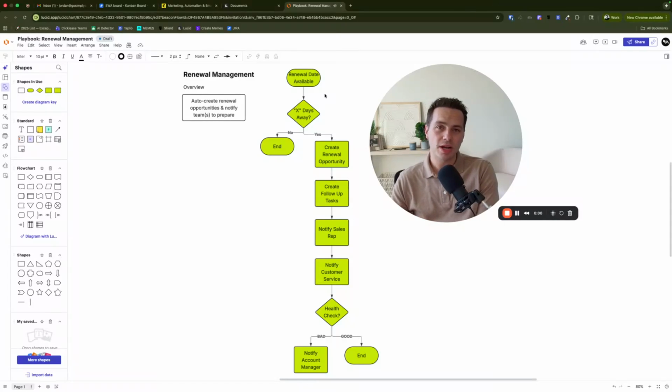You have a sales process and then you have a renewal process that you have to follow. Your sales process is how do we get a lead to buy our product or service? What needs to happen for that to take place? And then you have your renewal process.